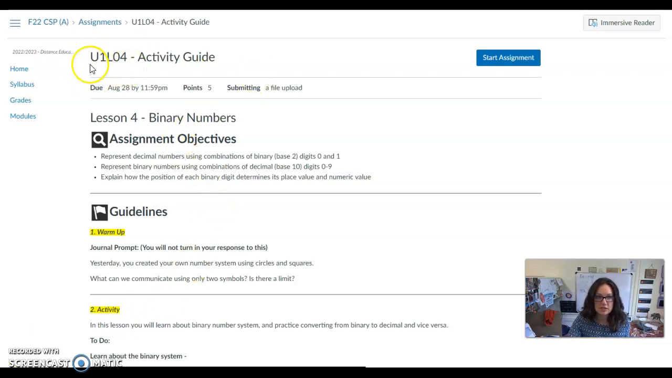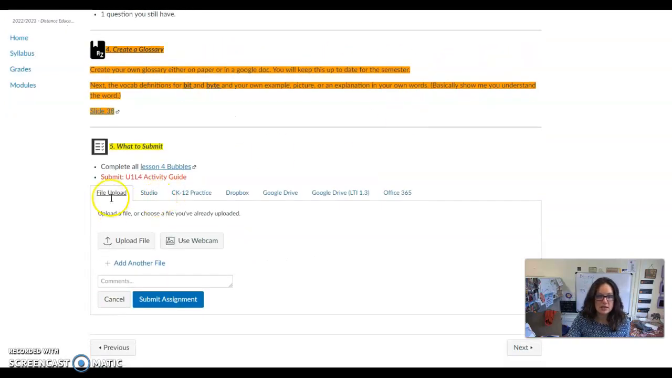So we'll say you're submitting Unit 1, Lesson 4 Activity Guide. You just click here on Start Assignment. And then down here you see that you have different options on where to submit something from.